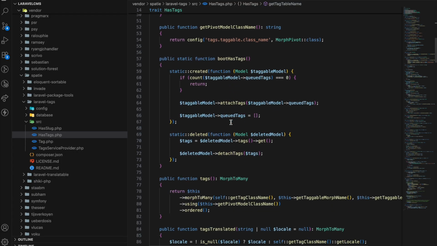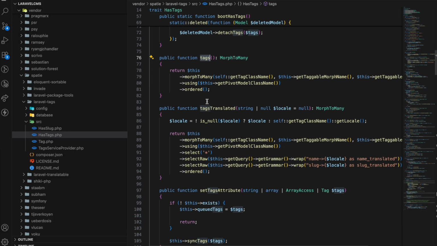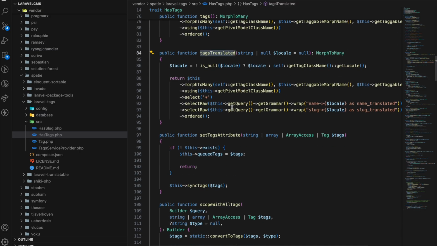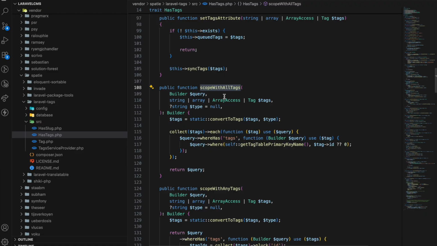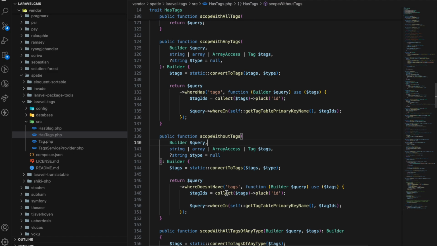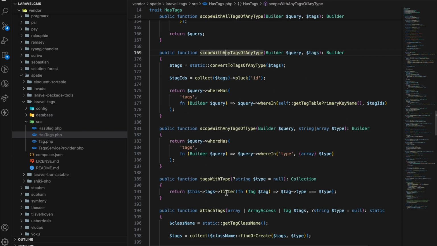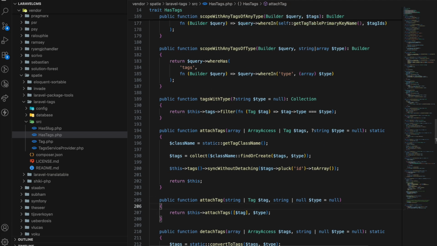So here we have the tags, and here is the relation defined, right? Morph to many with tags. It also helps in the translation format. Then set tags, and we have scopes: with all tags, with any tags, without tags. Those are the things that we will be using when we are generating the methods. So let's ignore this for now.